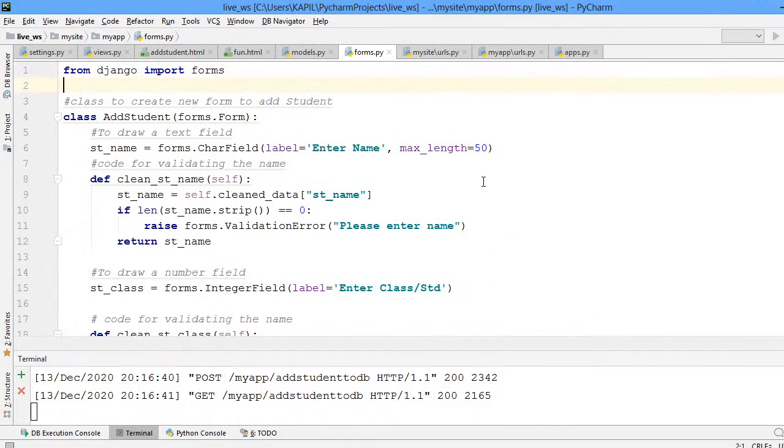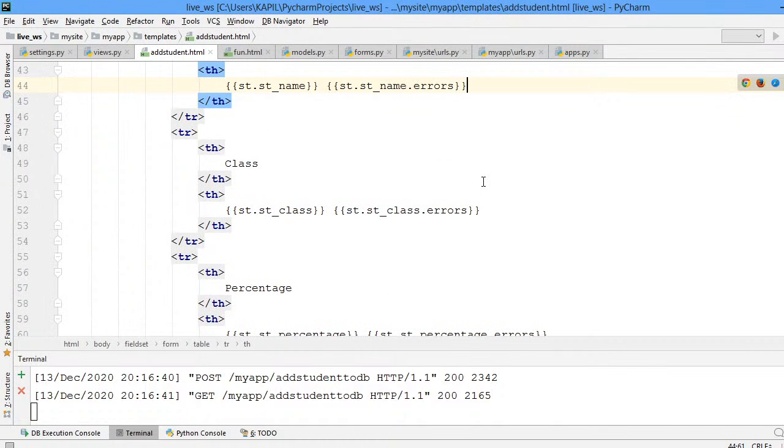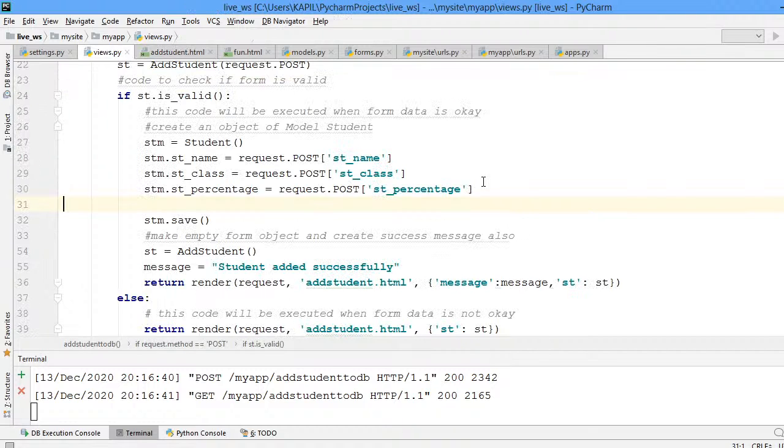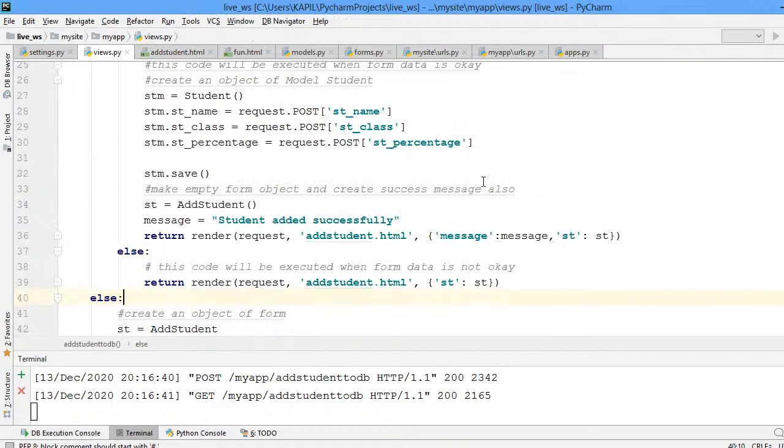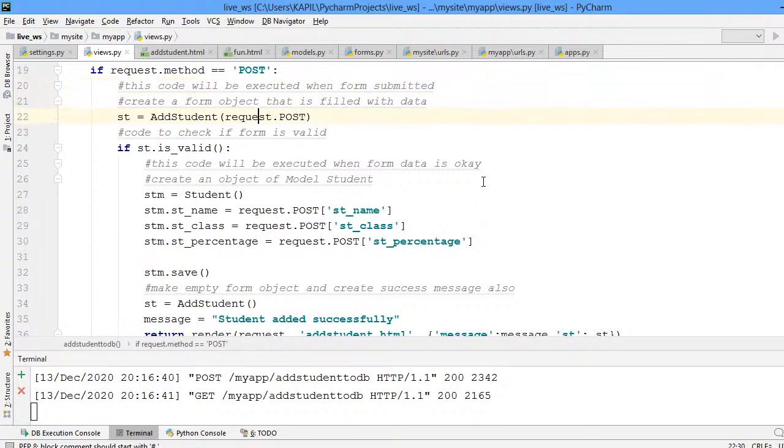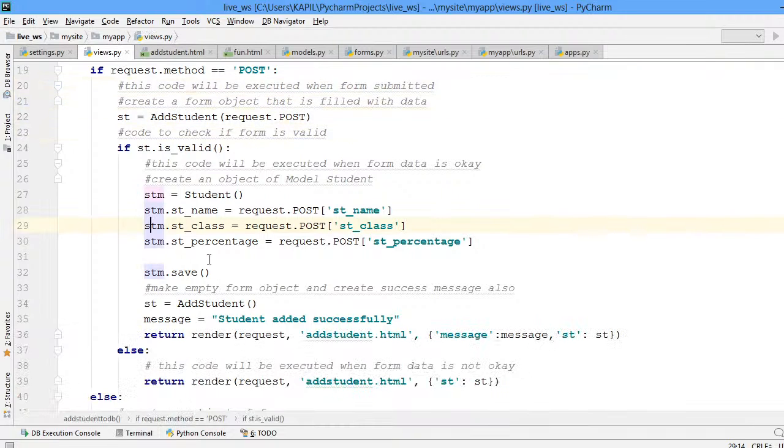All the validation related code I have added into the form, and in case it is invalid, then I need to forward it as it is. Let me check. So going to views.py, if the form is invalid, then we are sending the same form as it is.